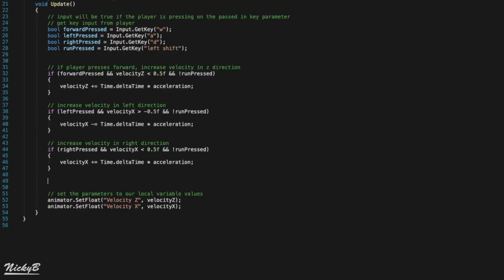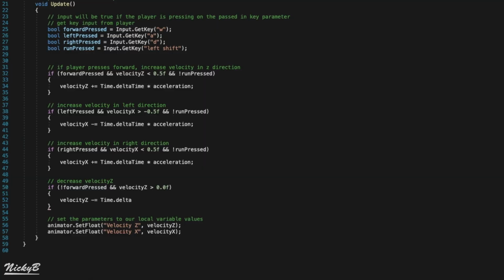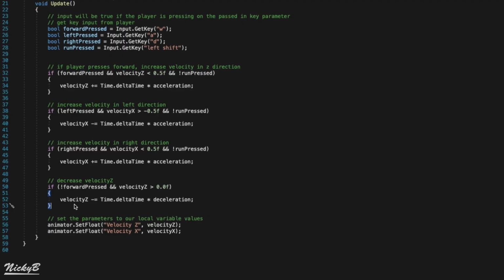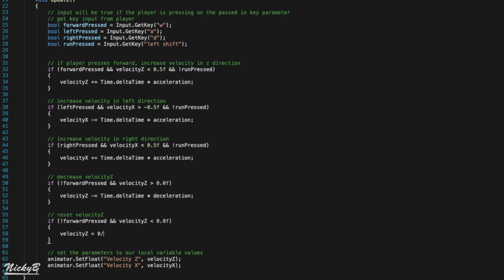Let's implement deceleration for our forward movement. We'll write if forward is not pressed and velocity z is greater than 0, then velocity z minus equals time.deltaTime times deceleration. We can also add the conditional: if forward is not pressed and velocity z is less than 0, then set velocity z equal to 0. This will reset our velocity z in case the deceleration ever overshoots our minimum value of 0.